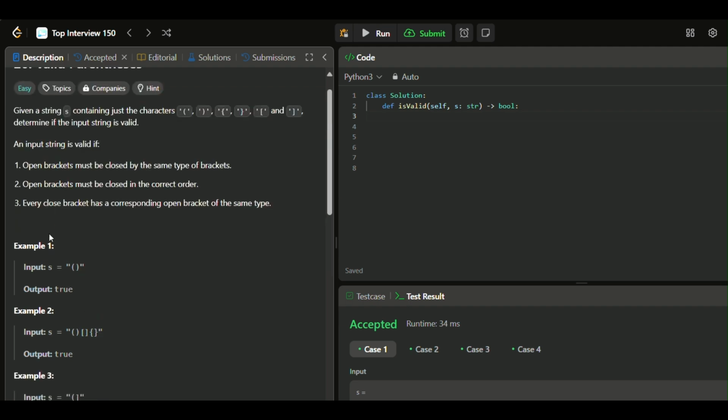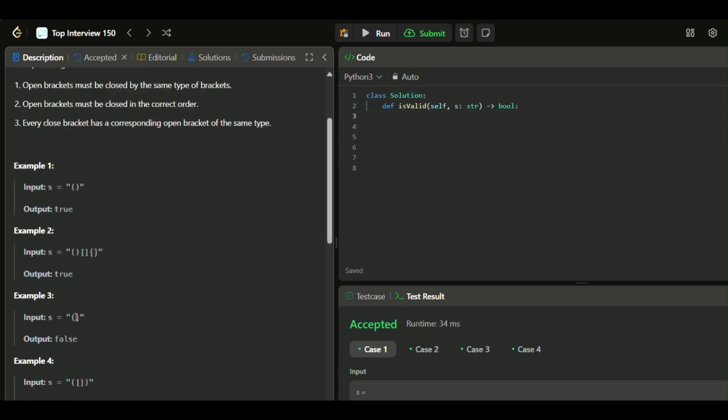Now, the third criterion specifies that every closing bracket must have a corresponding opening bracket. I think example 3 captures this particular criterion because this square closing bracket does not have a corresponding opening square bracket. Therefore, the string is invalid. For example, let's say there are 2 closing square brackets. It will make the string invalid. Or in example 1, where we have a valid rounded bracket, if there is another rounded closing bracket, it will make the string invalid because it doesn't have an accompanying opening rounded bracket.